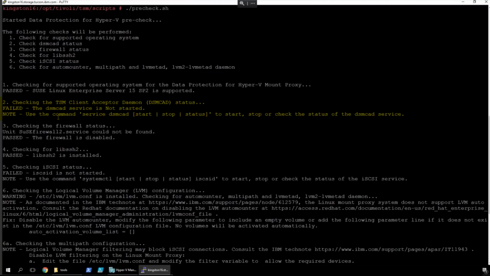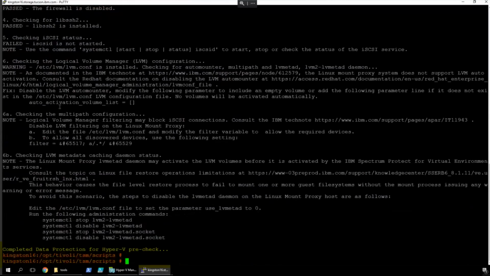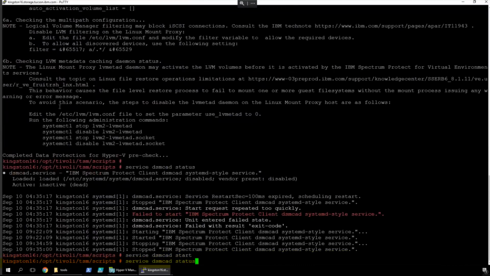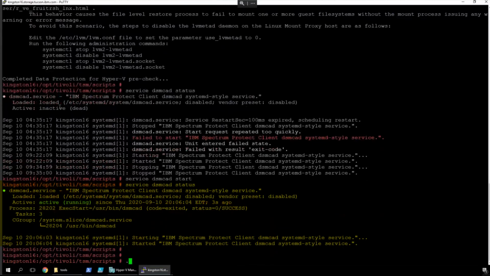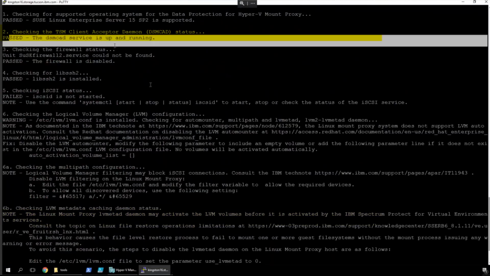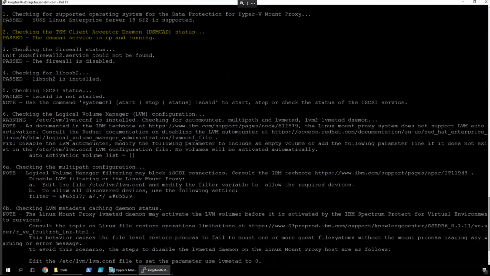We'll go ahead and resolve that by entering service dsmcad status, and that just confirms that yes, dsmcad is not running. Then we can type in service dsmcad start to start the service, and once again we'll check the status with service dsmcad status. Now when we rerun the precheck script, you'll see that number 2, the TSM client acceptor daemon, now passes because the service is up and running.